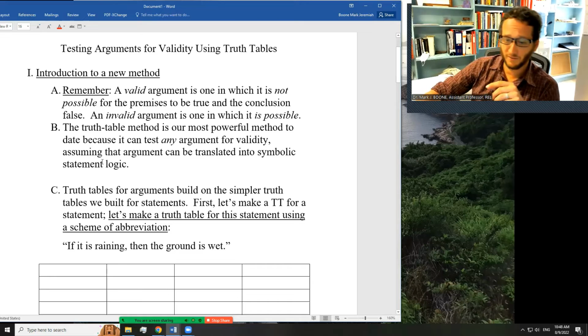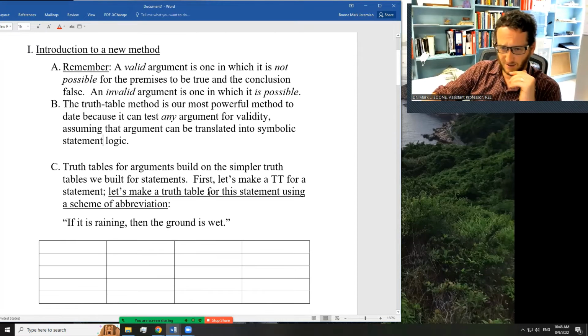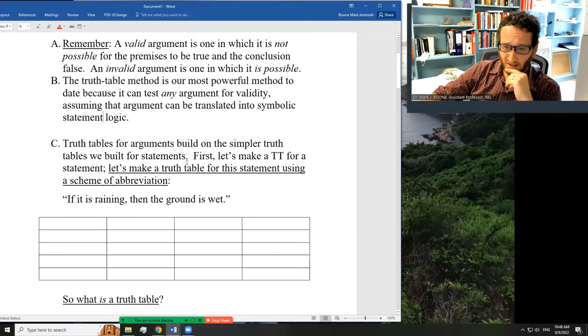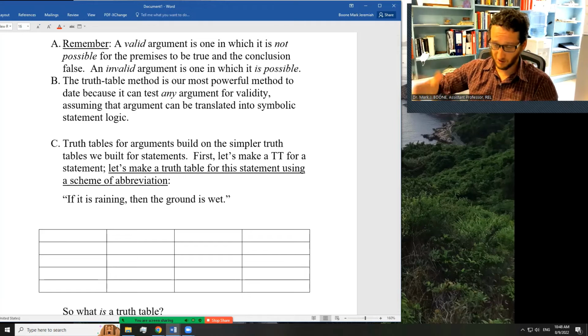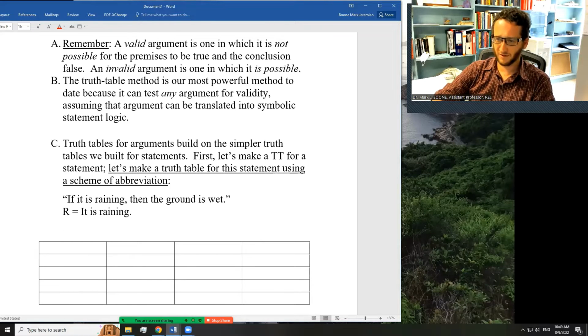And truth tables for arguments build on the simpler truth tables we built for statements. Now, we've already seen this in an earlier video. Let's make a truth table for the statement, if it's raining, then the ground is wet, using a scheme of abbreviation. So please always use a scheme of abbreviation. It increases clarity of everything so much.